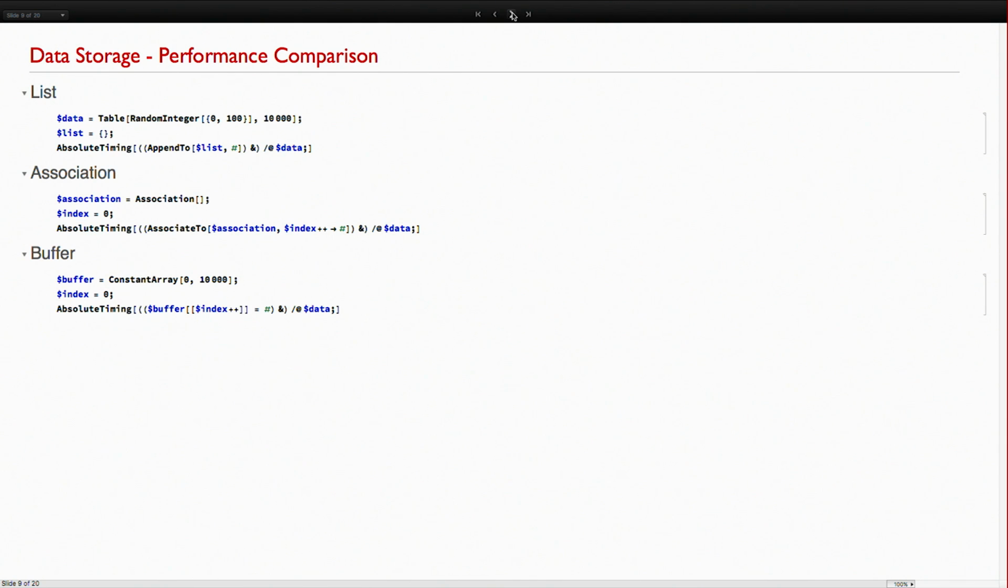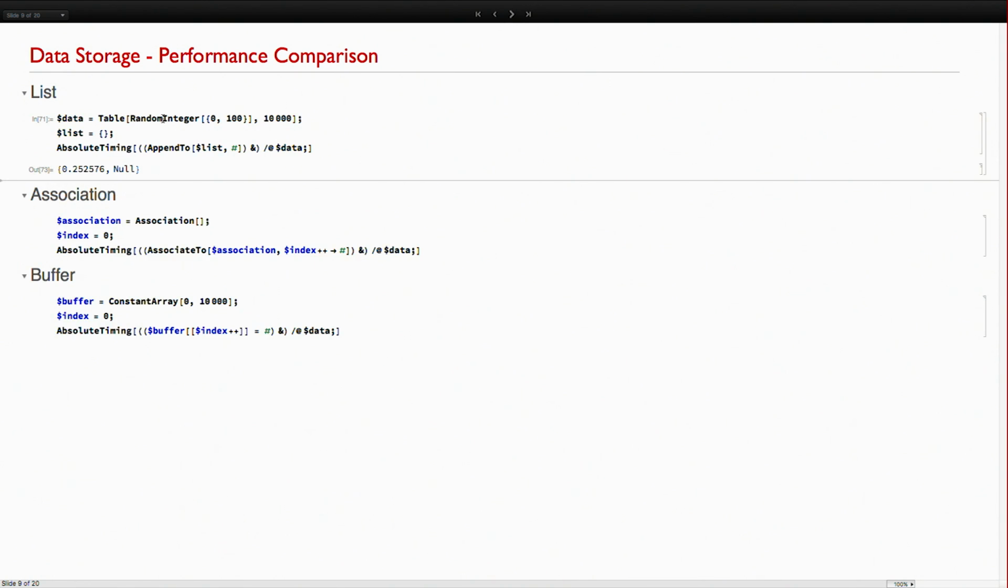The first option is using a list and AppendTo. This is probably the simplest option and the most familiar. It's easily growable, and we can check out the performance here. I've got my data, and I'm just appending that data to a list. It seems reasonable, at least at first glance. So let's take a look at association next.